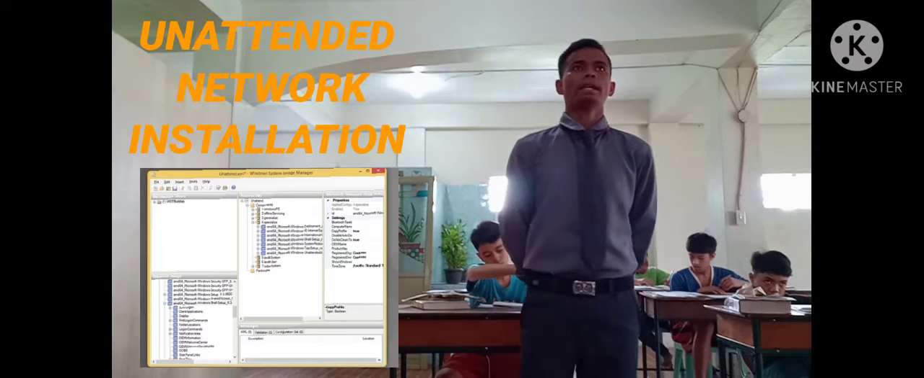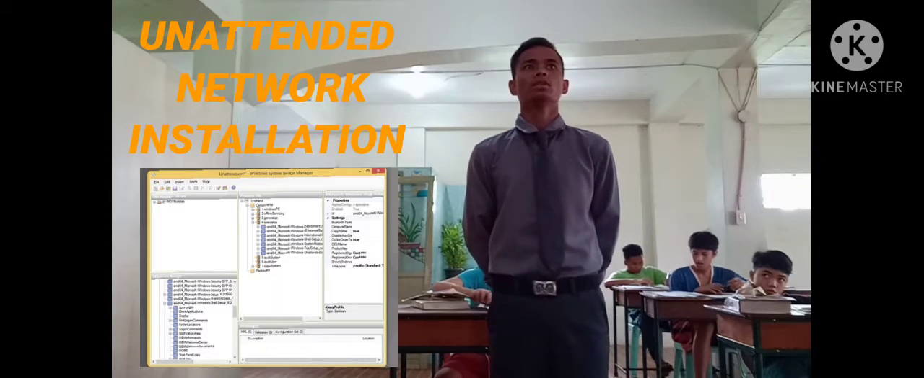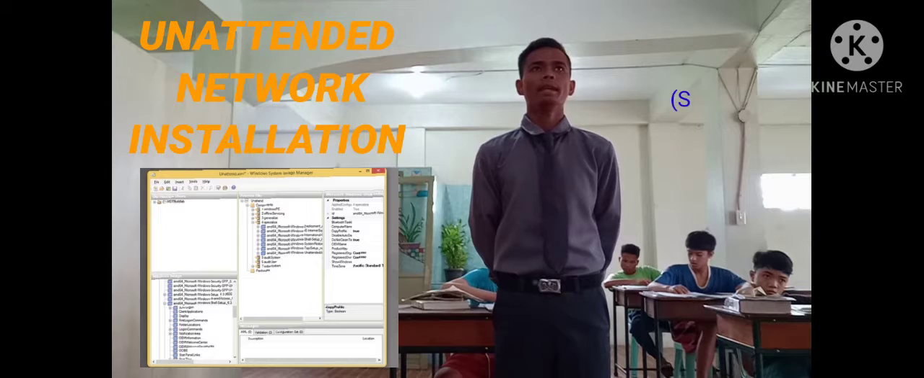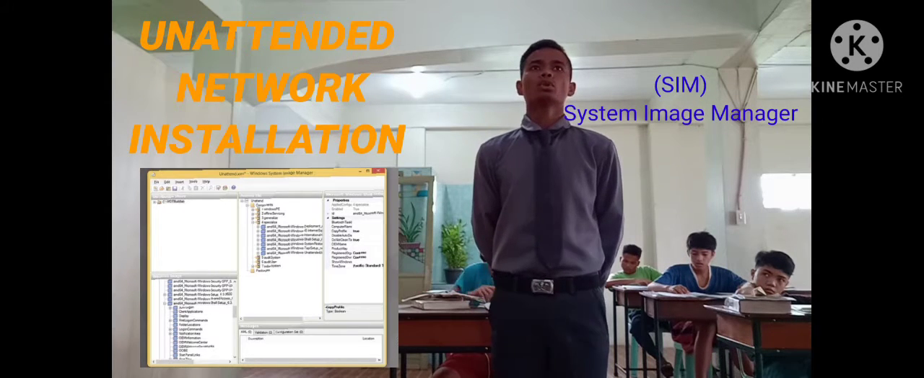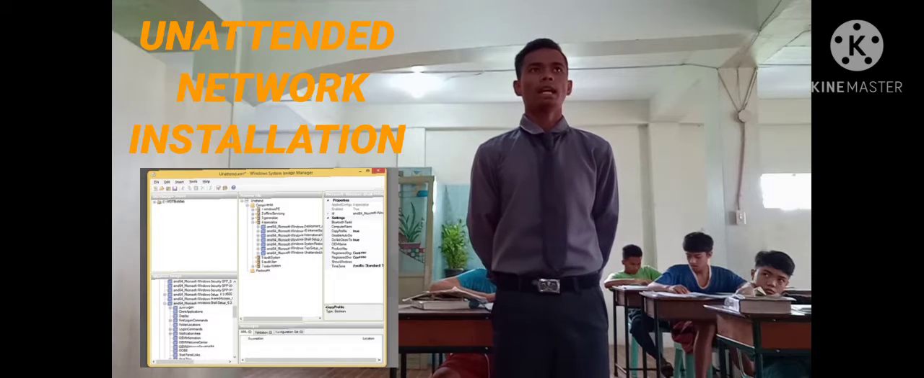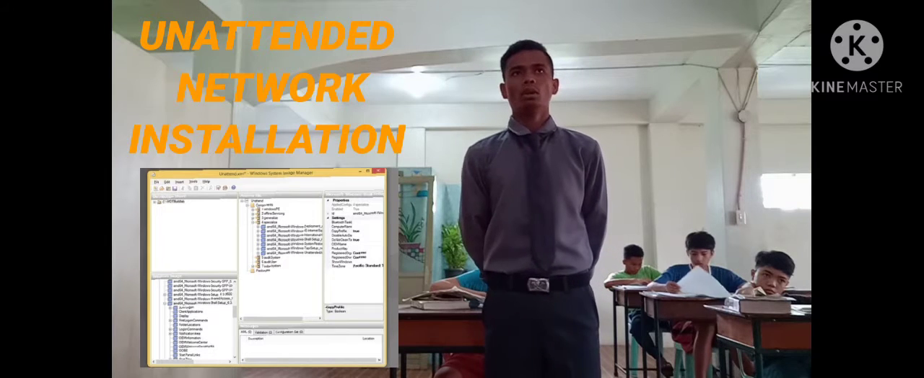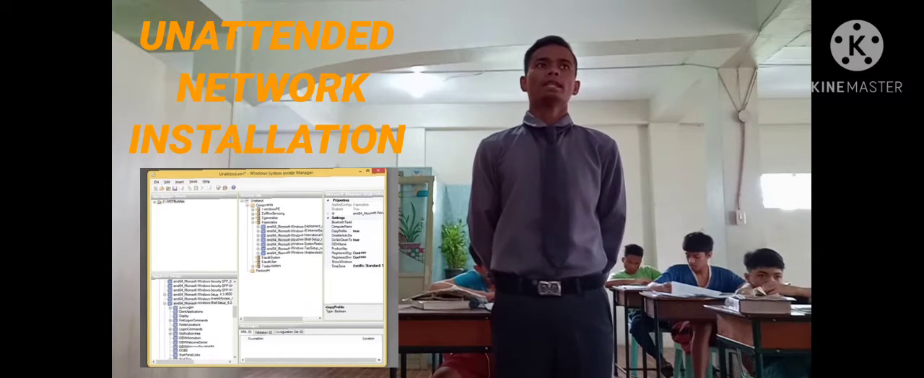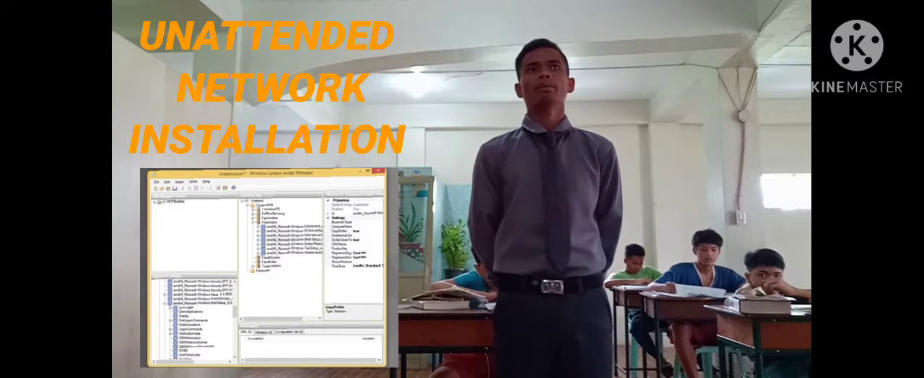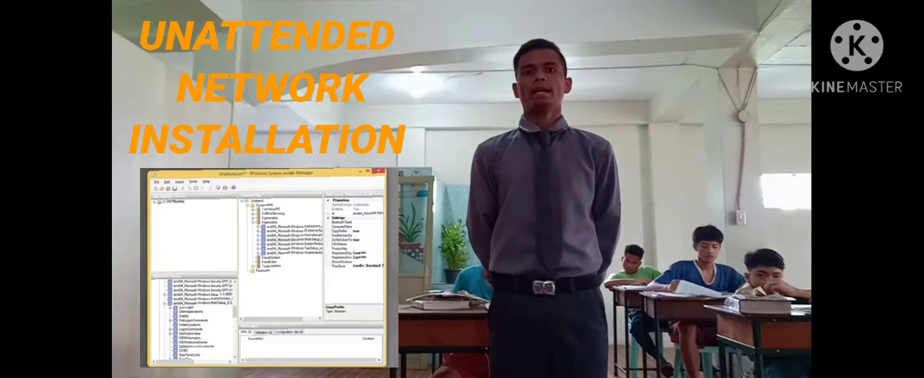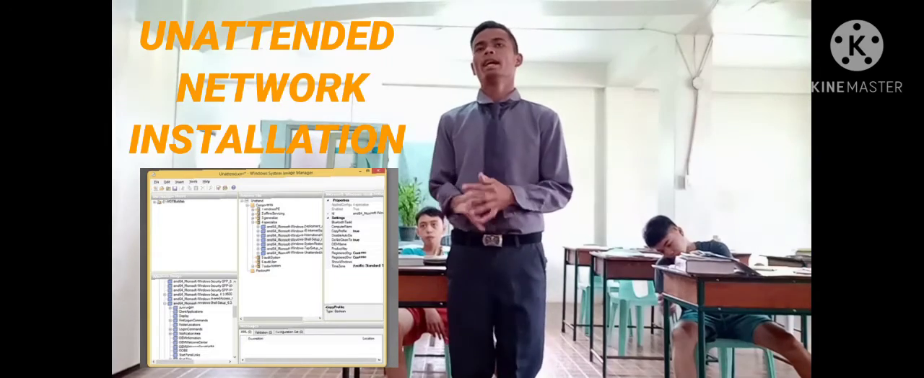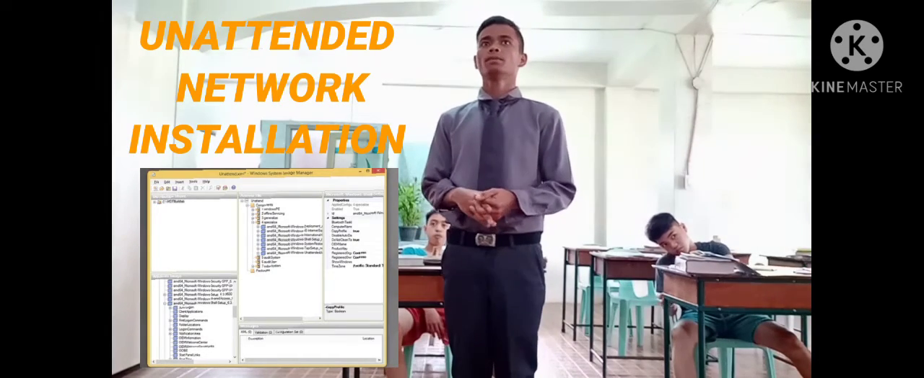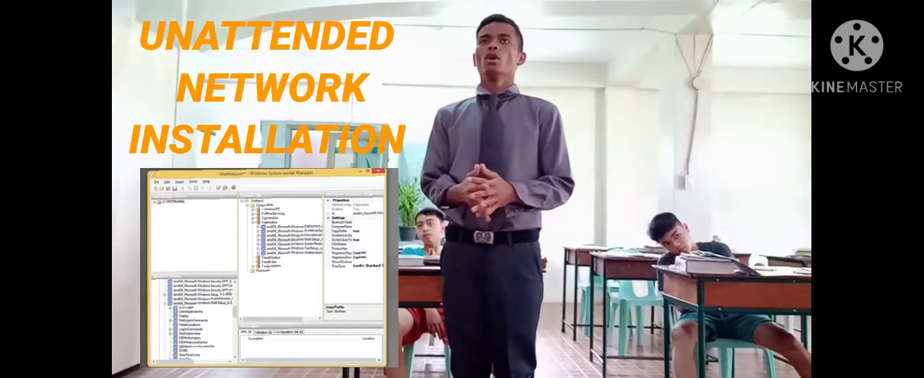To customize a standard Windows 10 installation, the System Image Manager, or the SIM, is used to create the setup answer file. You can also add packages such as applications or drivers to answer files. The answer file is copied to the distribution shared folder on a server.